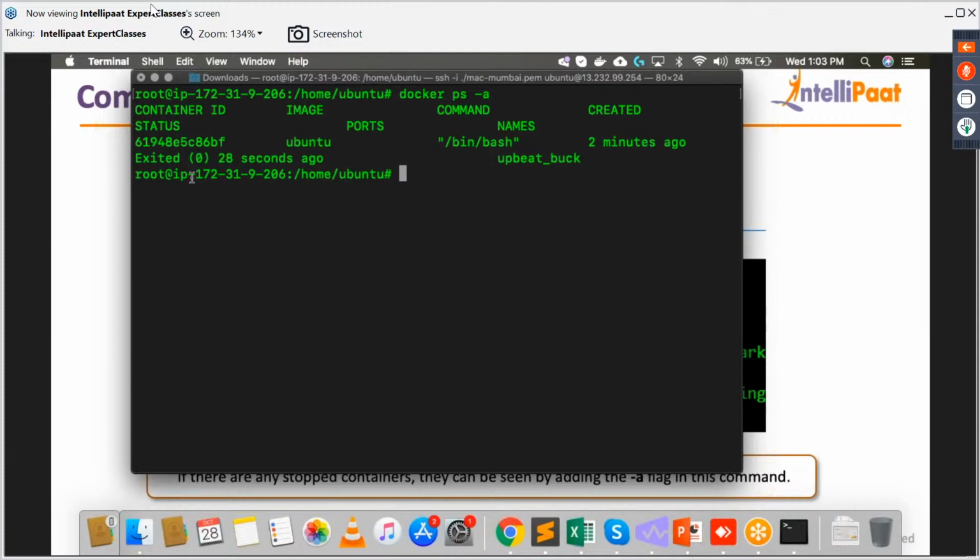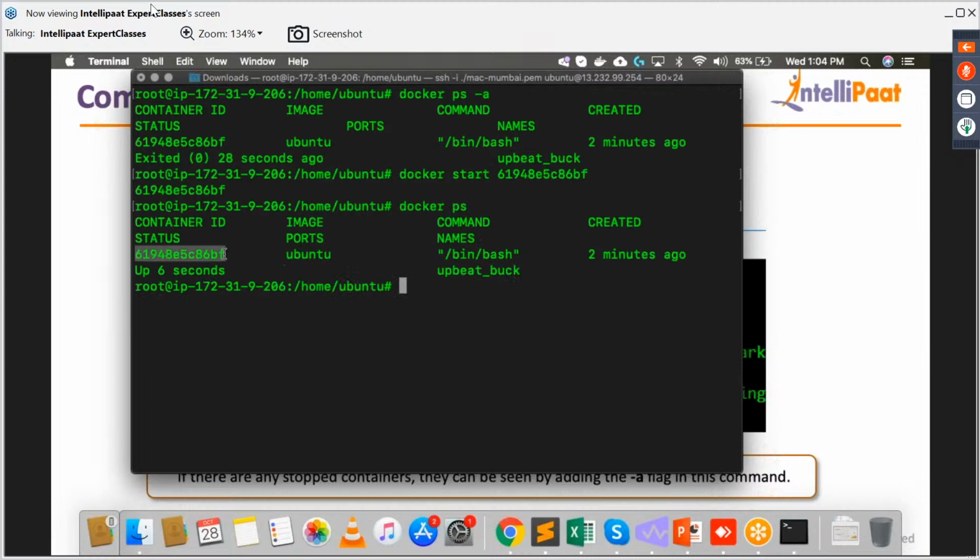Irrespective of their state, I will see their containers. Now, how can you start this container again? Just select the container ID, type in docker start, paste it, and now this container has started running again. And I can just type in ps, and you can see I again have this container listed. It has been up for 6 seconds and it was created 2 minutes ago.